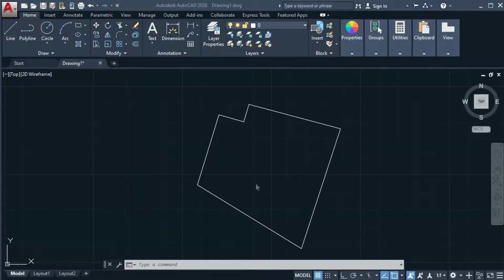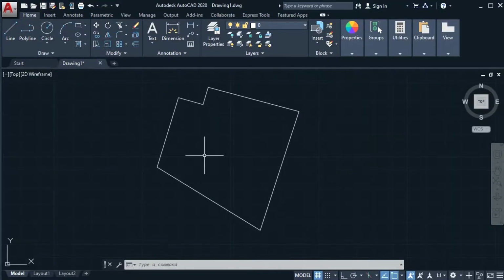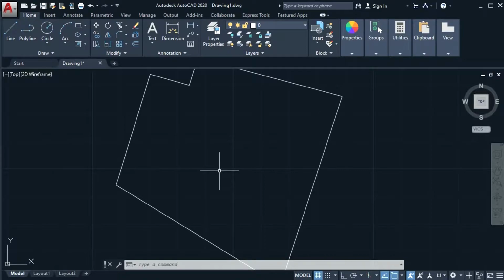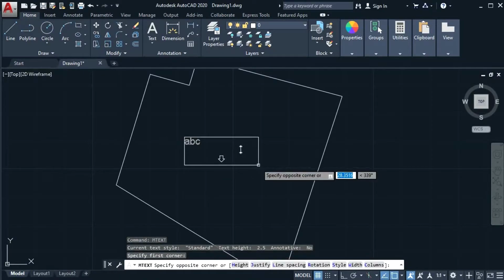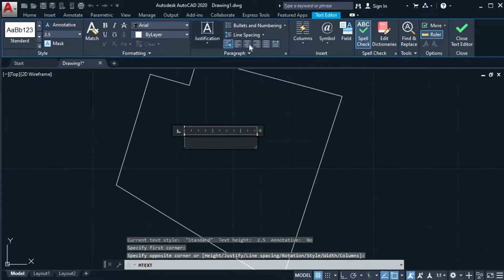In labeling our work, we will insert a text box. Just type the command mtext. So, we will input necessary labels for our lot plan.